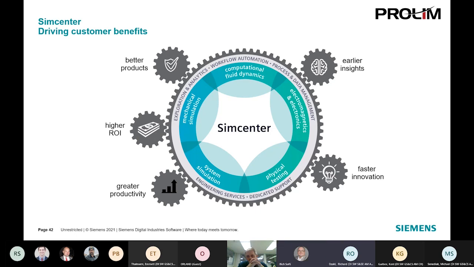So one question I did get from one person was, how do you automate common designer CAE processes with SimCenter 3D? Richard or Michael, either of you can maybe answer that. Sure. Let me take a crack at that one.